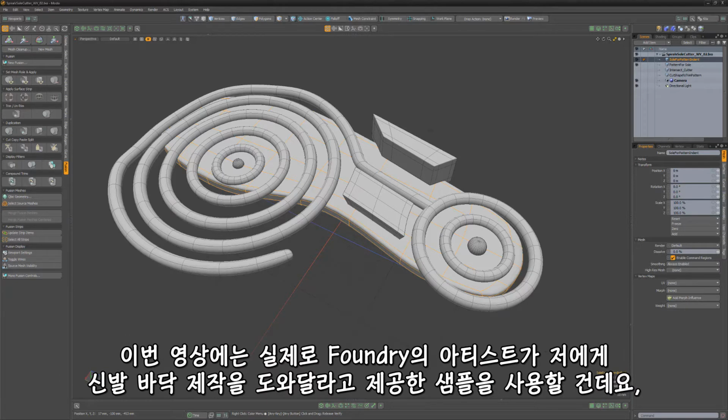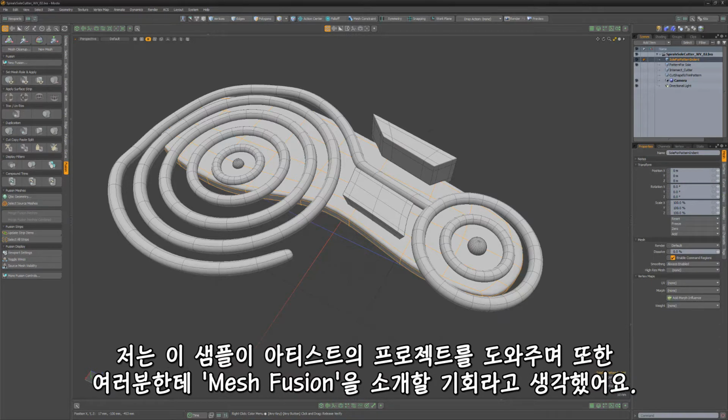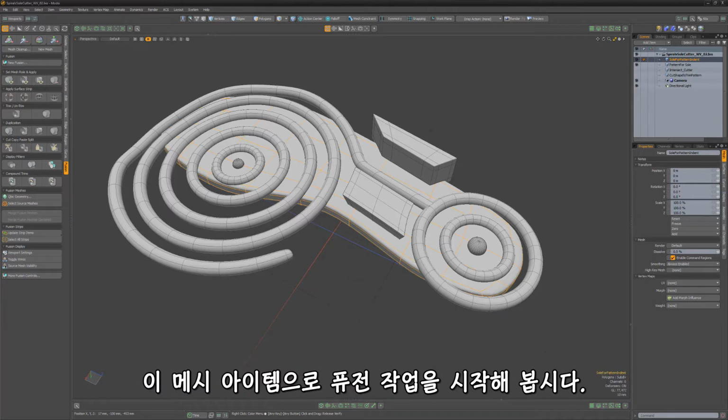For this video, I'd like to use this real-world example that was provided by an artist on the Foundry forums that needed assistance in creating a sole unit for a shoe. I saw this as an opportunity to help him with his project as well as introduce you to MeshFusion. Using his provided mesh items, let's create a fusion setup.